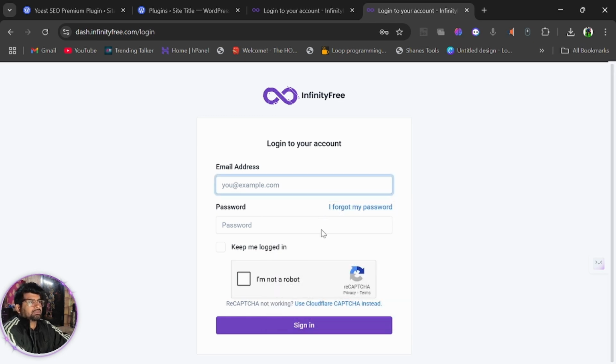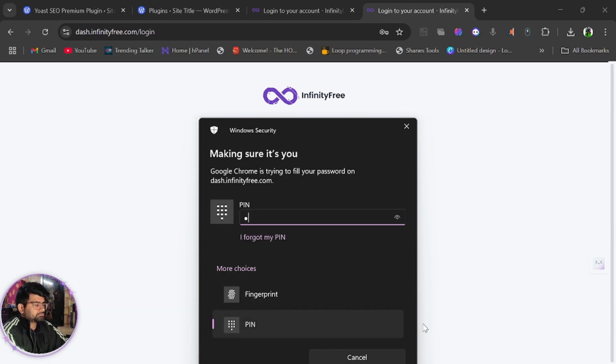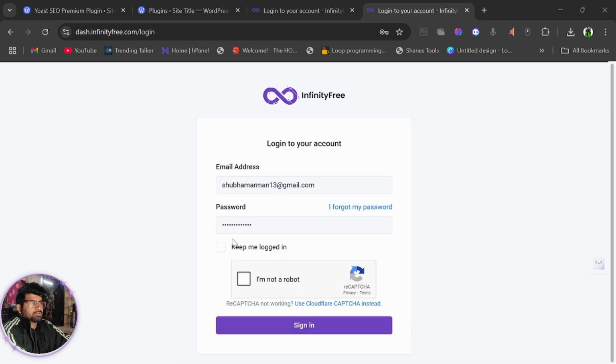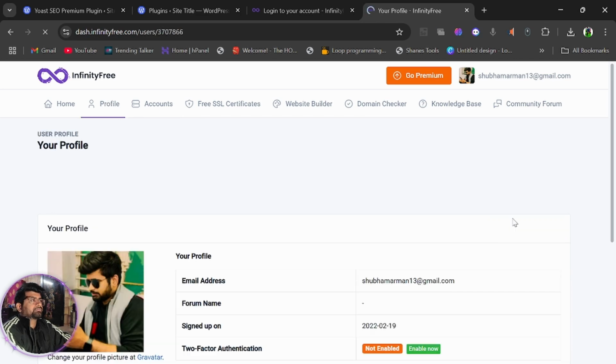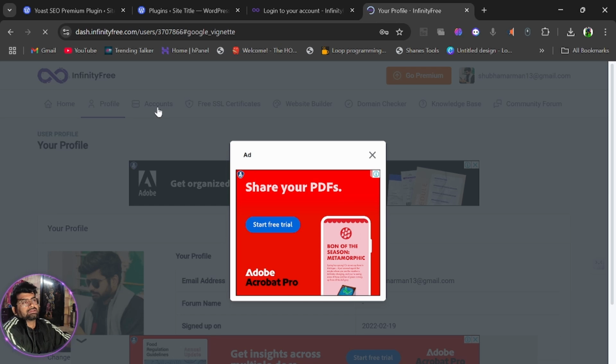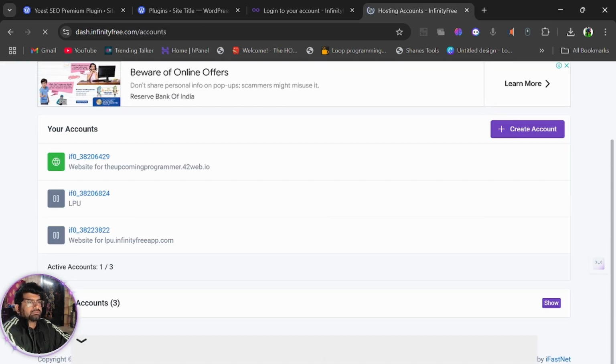So I'm just entering all the data here. I have entered my login ID and password, and now I am in my dashboard. This is my profile in InfinityFree, and here you can see that it provides you active accounts. It provides you 3 websites to be hosted. You can host 3 websites here for free, and I have already hosted a single account.